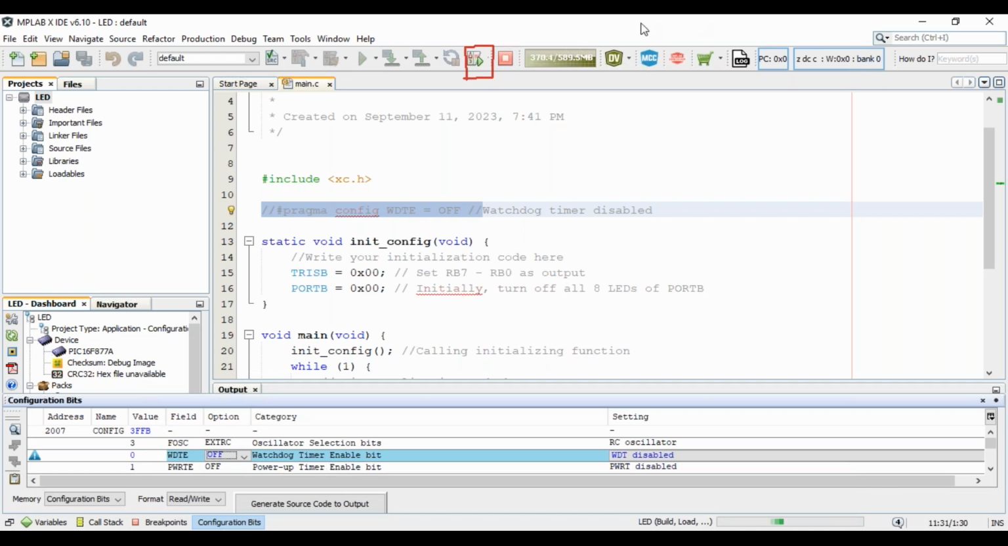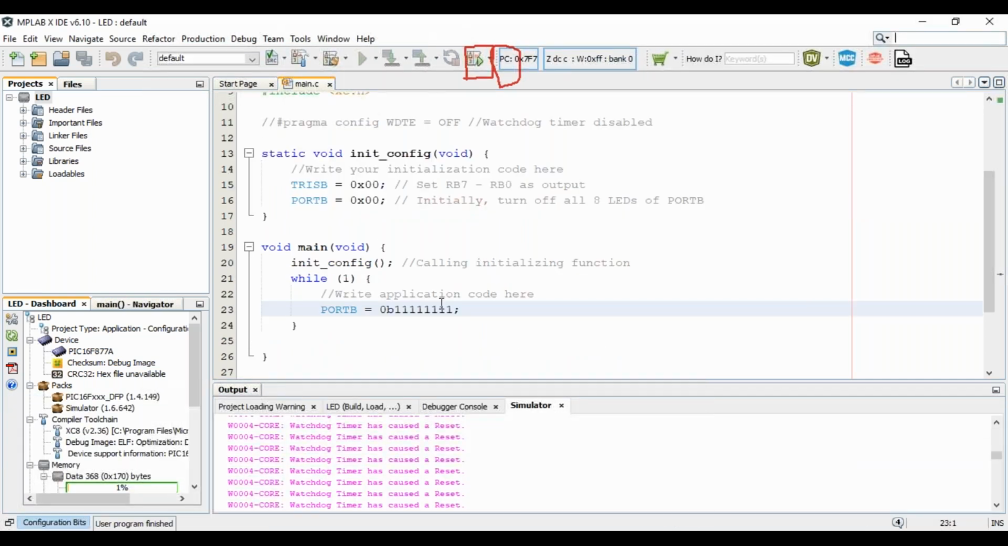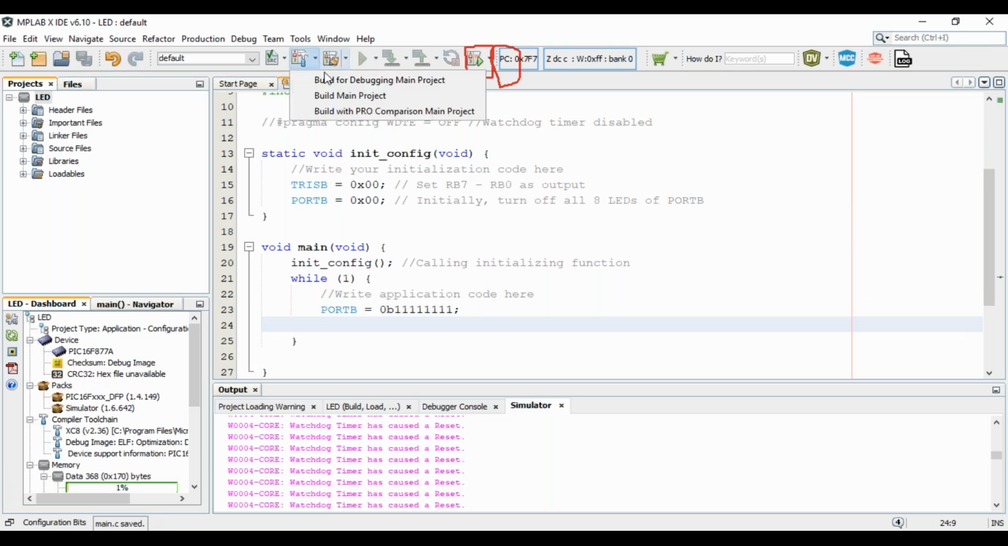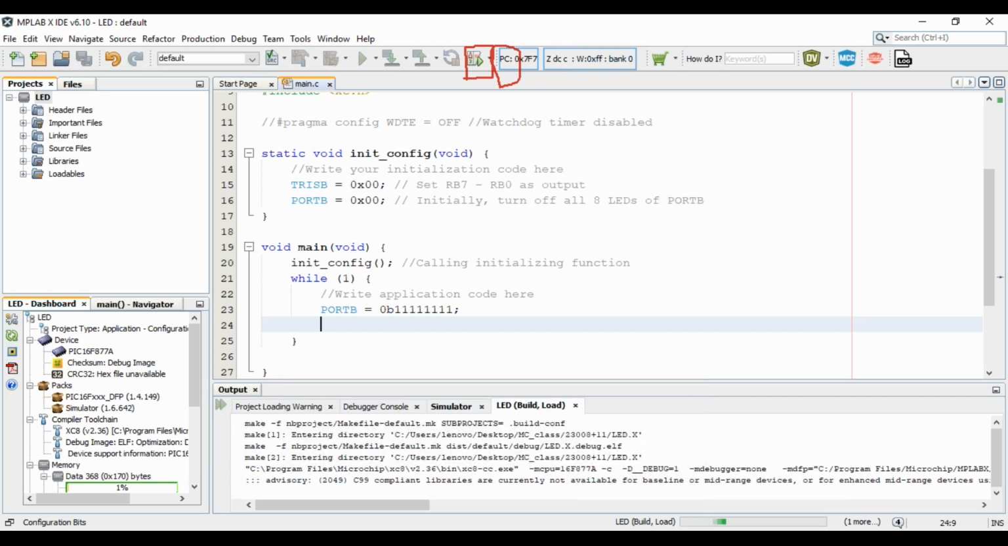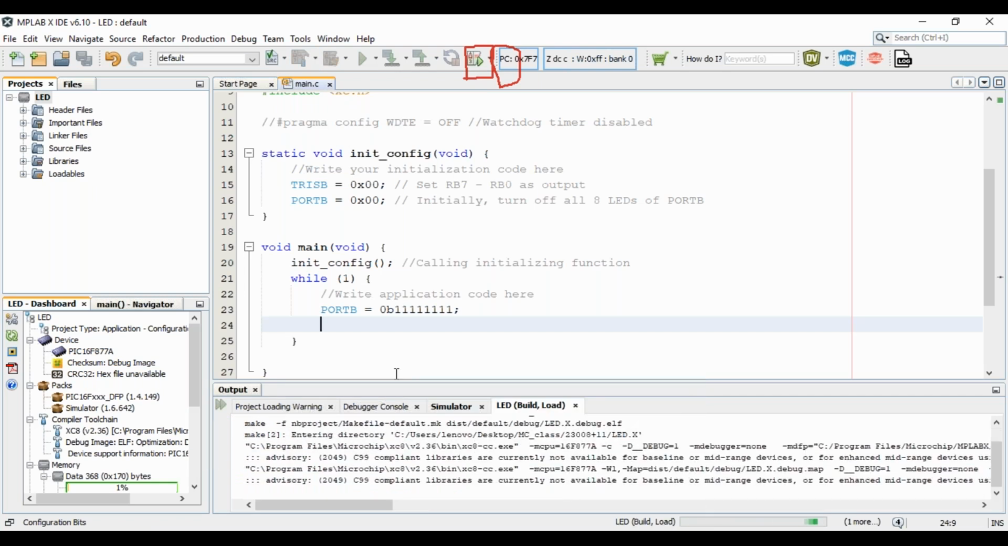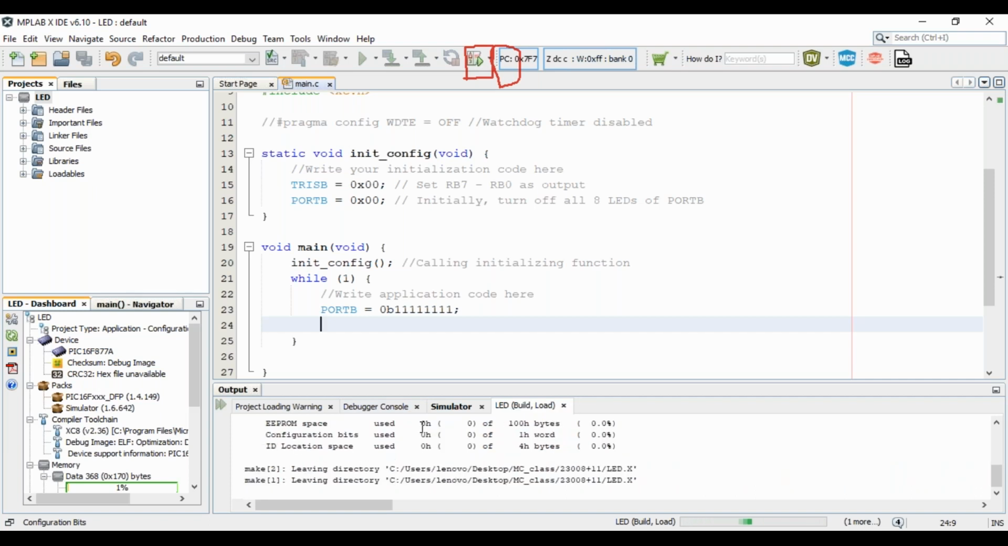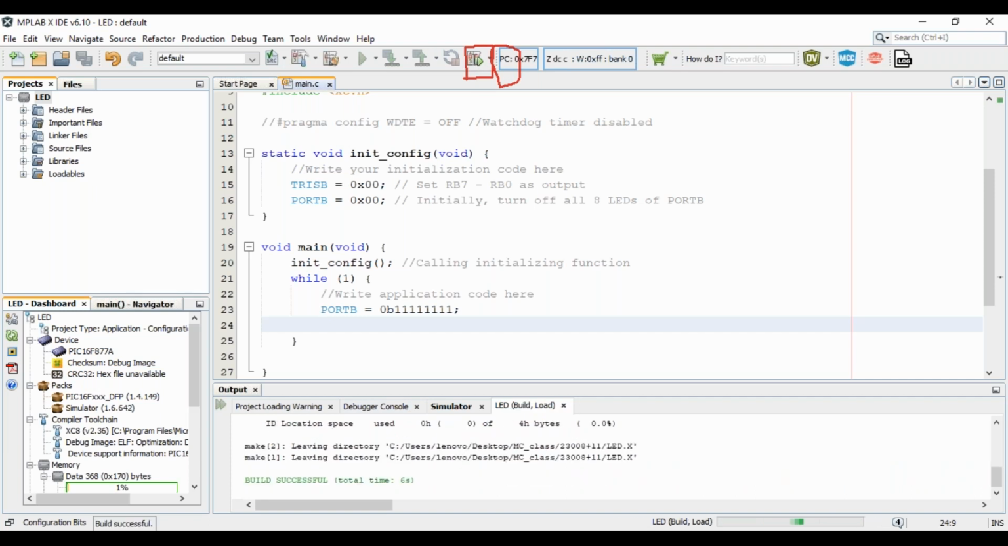Now I will stop debugging. This button here is used to stop the debugging. Let's say I make some changes to the file and save it. Then again I have to build for debugging the main project. Once the build is successful, I will again start the simulator and the debugger.